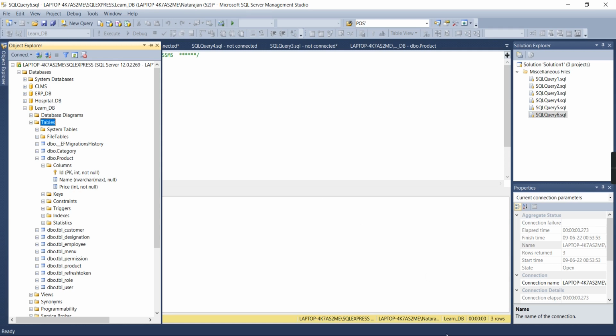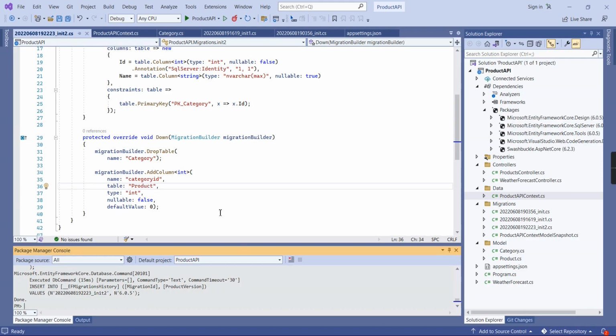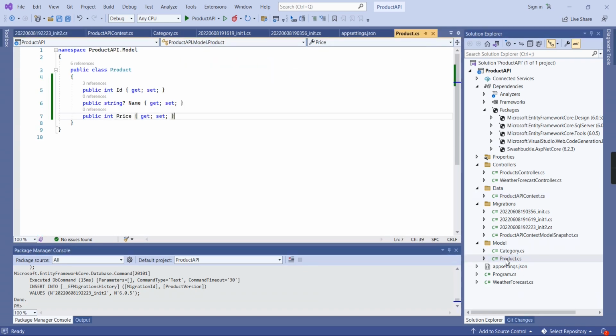In a similar way, if I want to create some new columns also, I need to give them in the model. After that, I have to execute this add migration. Once the migration is done, it will generate this migration file. After that, I need to execute this update database, so it will create the required database changes. So this is all about this code first approach.